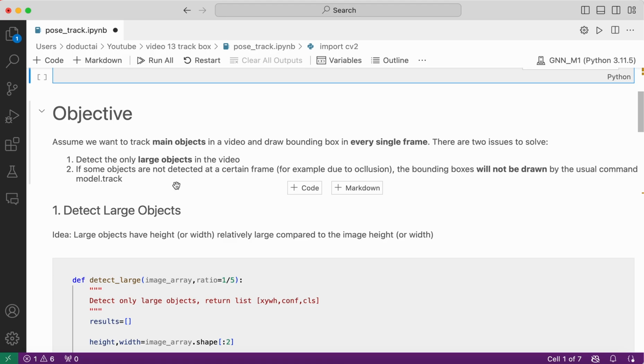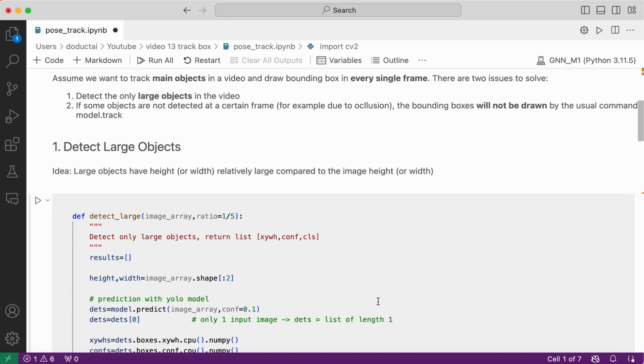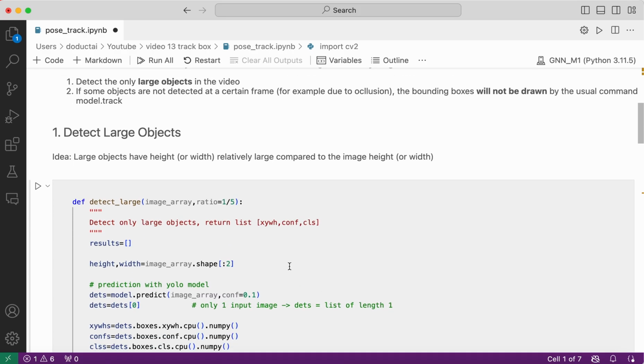The first one will be to detect large objects in a video. Well, I'm not sure if there is a simple solution for this, but my observation is quite simple. That is, large objects often have height or width relatively large compared to the original image height or width. For example, as we have seen just now, the boxer usually has height or width at least 1/3 of the image height or width. So based on this criteria, we can filter out those detections which give the main object in the video.